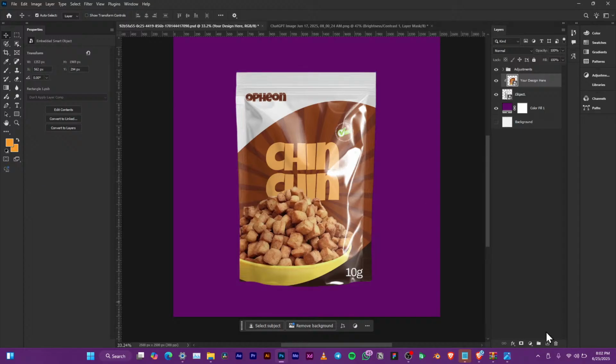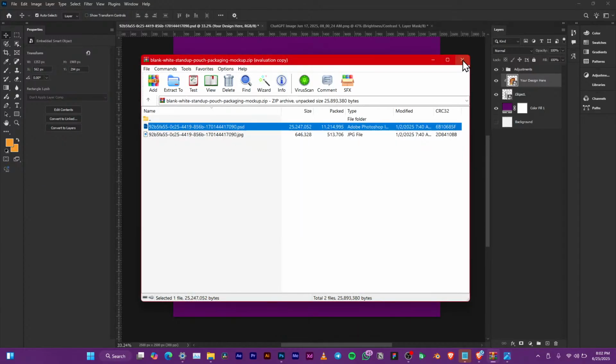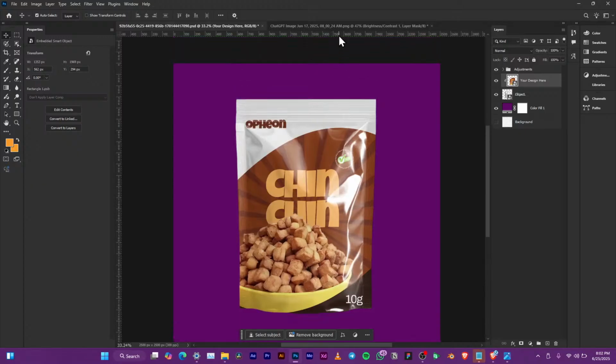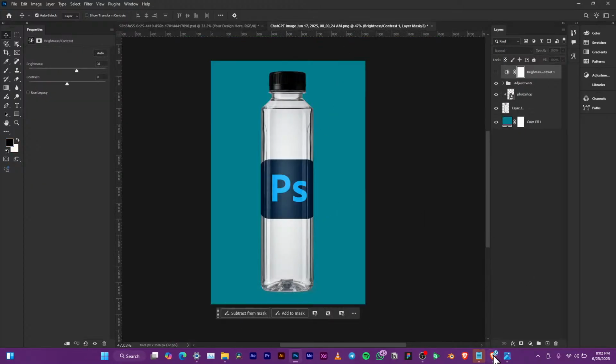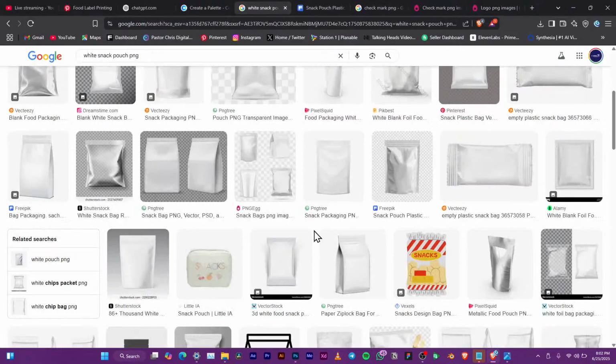What mockup should we use now? I want us to use something else as an example. Let's say, which one should we use?